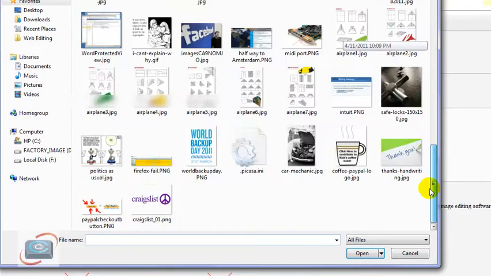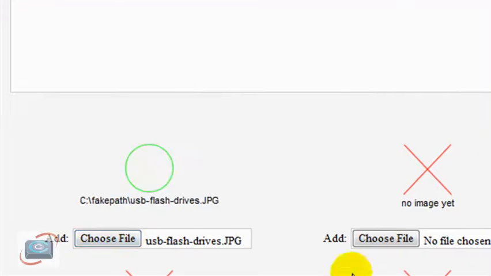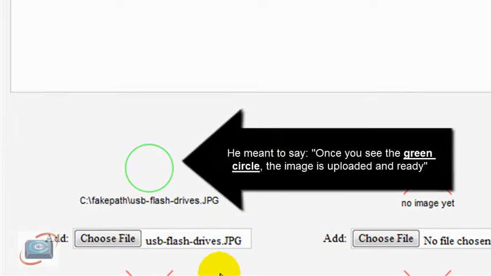I think they're here at the bottom. Oh, there they are right here. Double click on it, and then the image will be uploaded. So once you see the image, that means it's been fully uploaded.